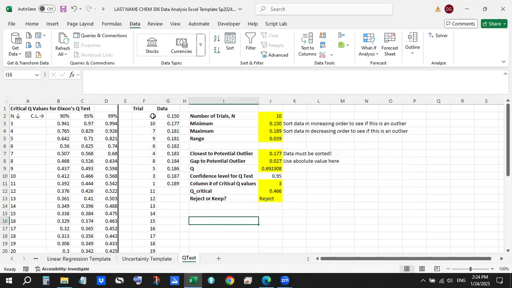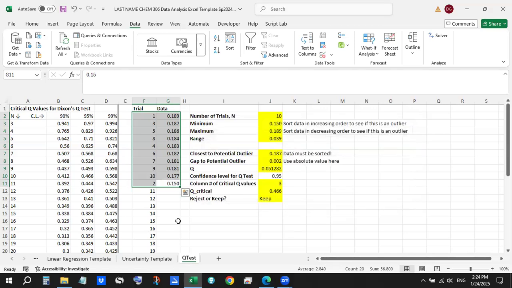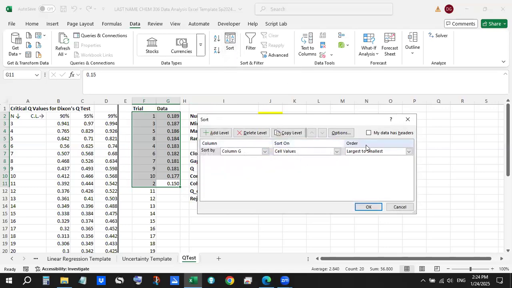Okay. Now, if you want to test whether this largest number, 0.189, can be rejected, notice here the largest value is trial value is 0.189, then you sort it in increasing values. So sort by column G from largest to smallest. Okay. So let me just sort this back from smallest to largest. I want to check whether 0.150 can actually be rejected. So sort column G from smallest to largest.